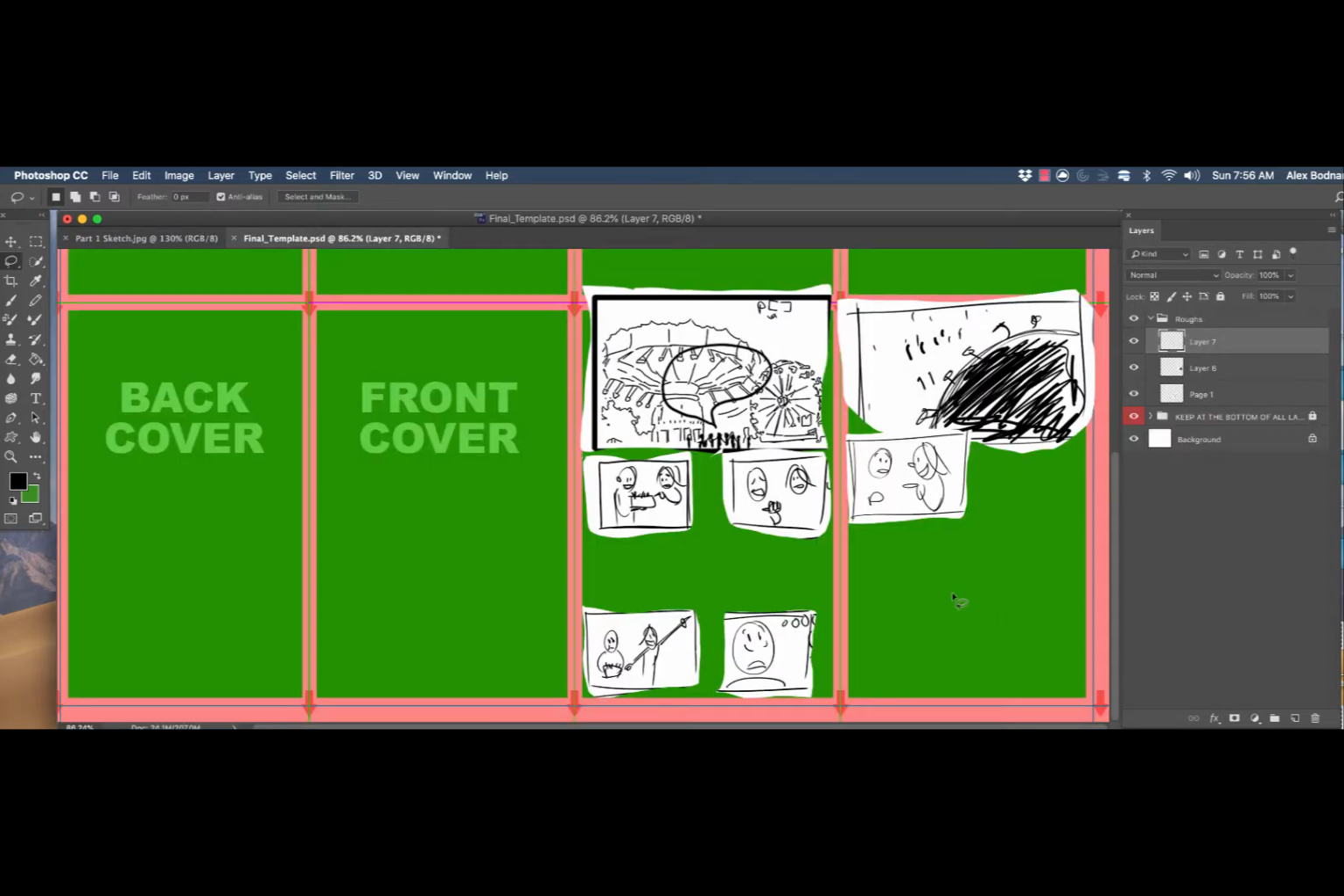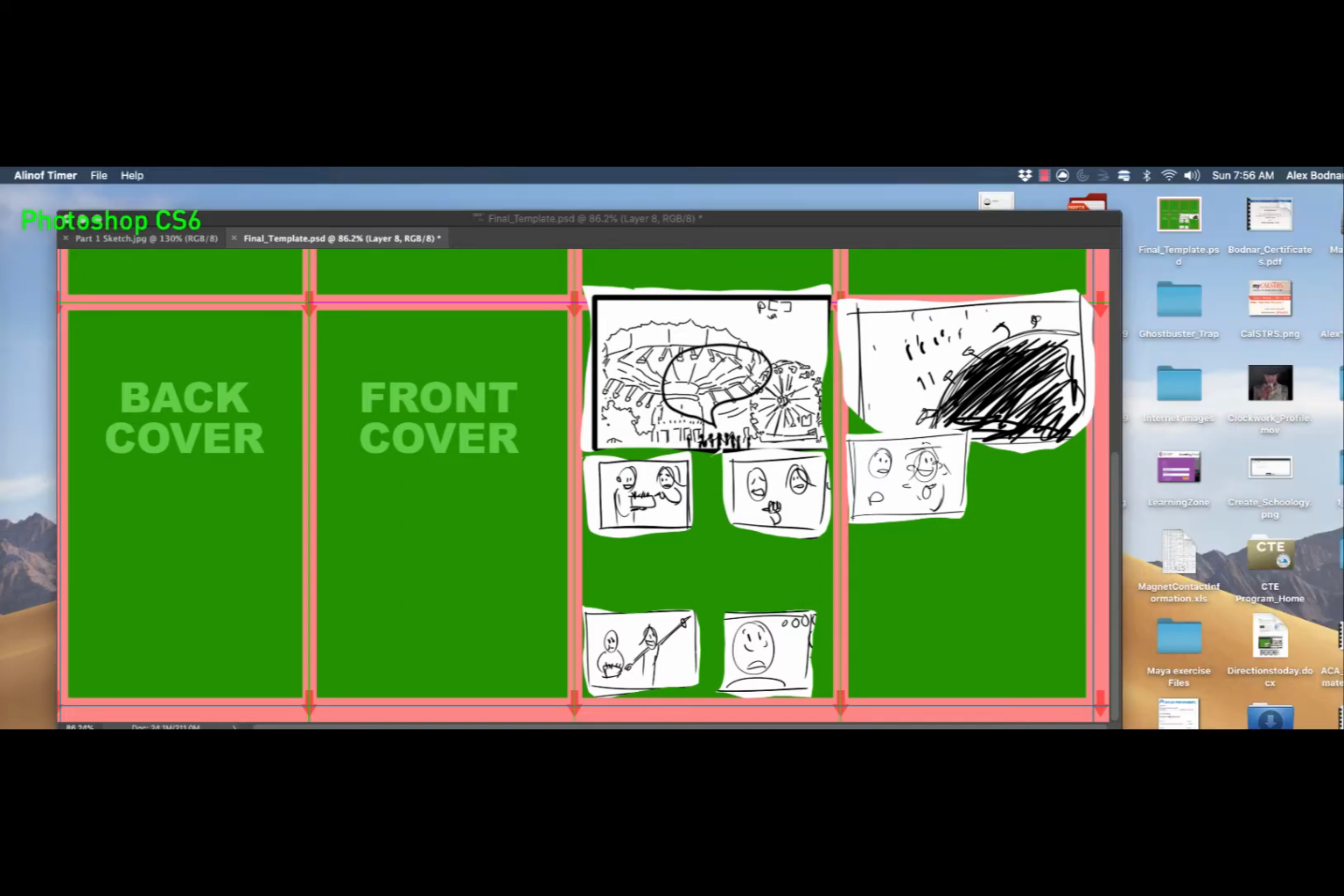I'm going to go to my final template. I'm going to press Command V. I'm going to get my move tool, which is just V by itself, or just clicking this move tool. I want to move this face over here. Notice how in this case I didn't get the frame. Instead, what I got was just the expression.